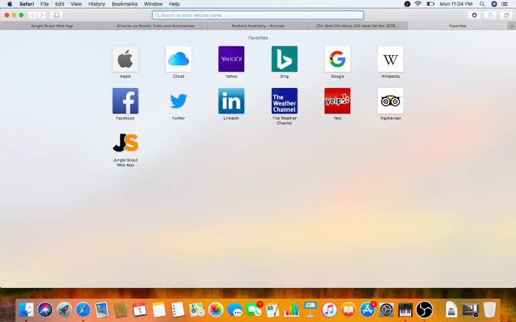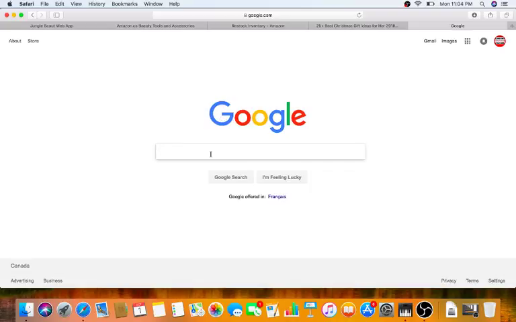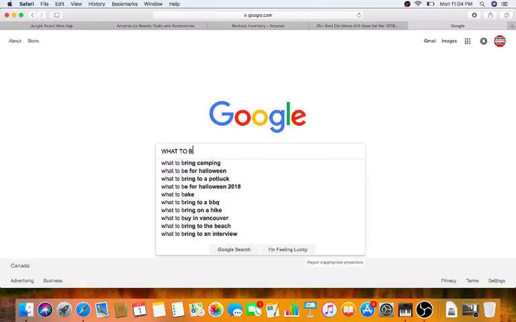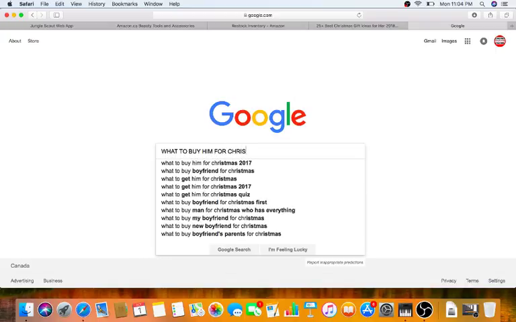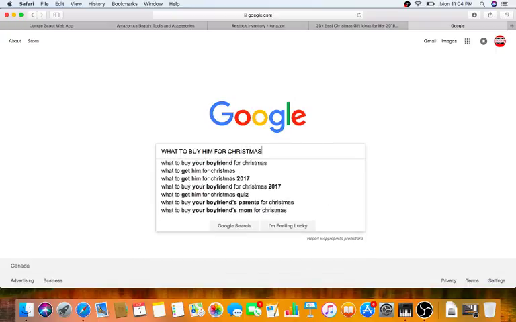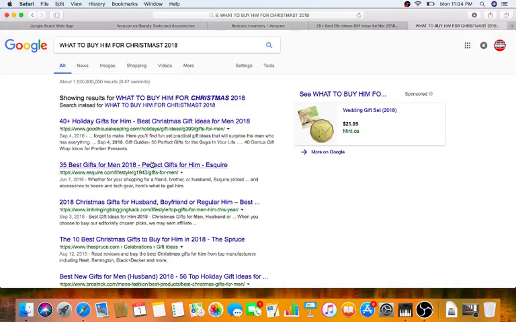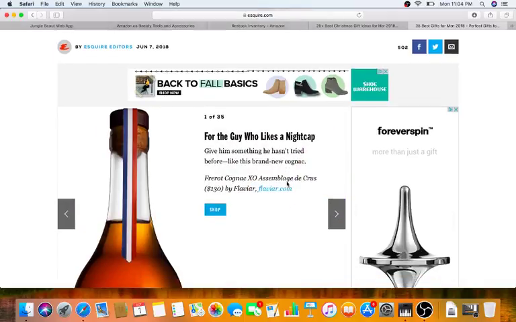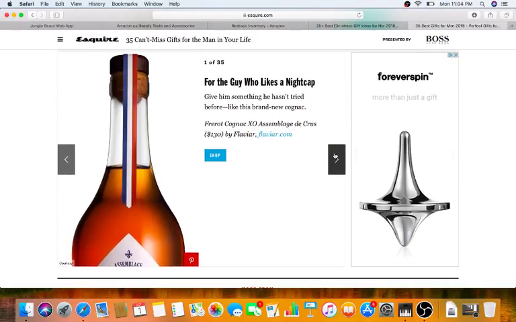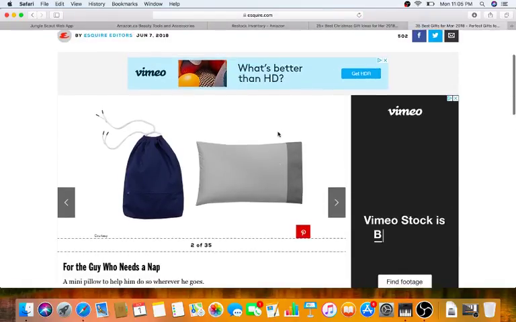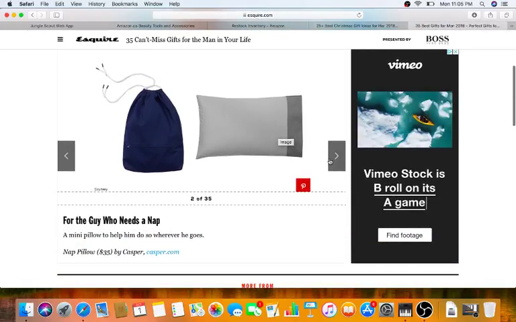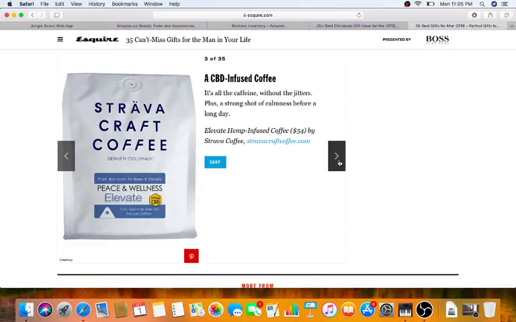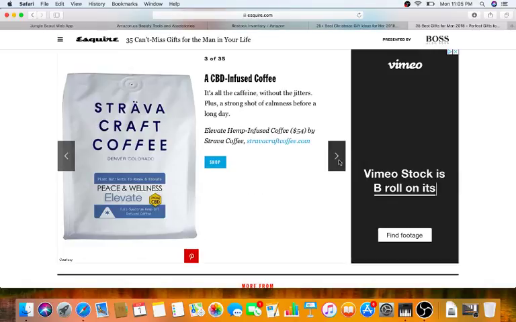Let's go here. What to buy him for Christmas. "38 Gifts for Men" from Esquire magazine. View the gallery. So they're saying buy the guys, what's this? A nap, some sort of napping setup. Some of these might be cool private label products for sure. Gives you a good idea for product research here.